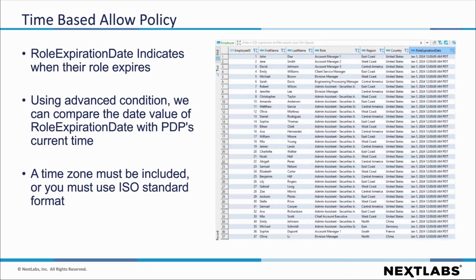The role expiration date indicates when this user's position expires. To use this function, we will need to write a comparison in our advanced condition. For additional information, you can use the ISO standard format or month with abbreviations. These are the only two formats CloudAz will recognize.